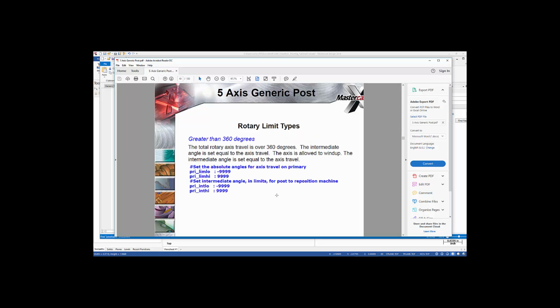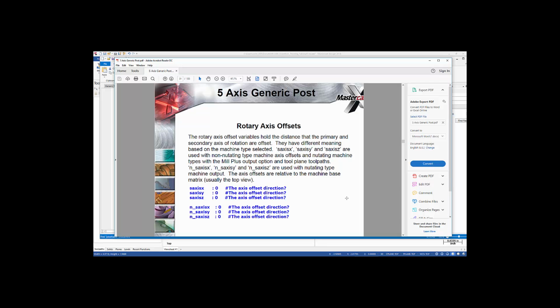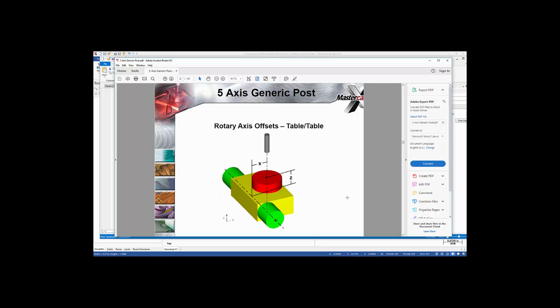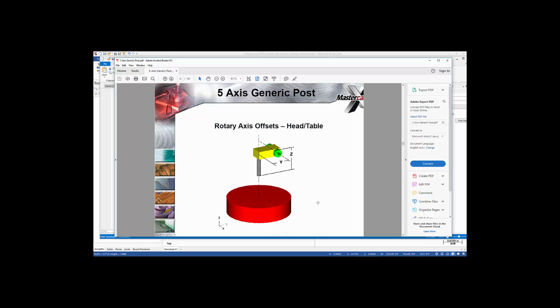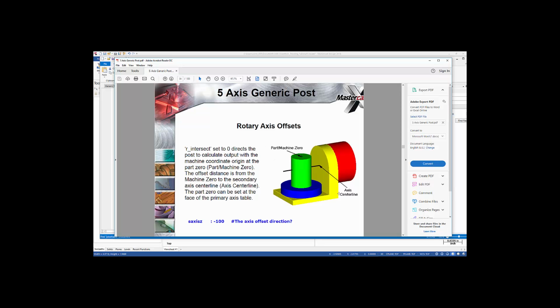Then, after rotary limits, we talk about axis offsets. And this occurs when we have, on this rotary table, two rotary axes that aren't necessarily perfectly on centerline. This is kind of an exaggerated schematic, but this is true of most trunnions. Okay, there's typically some kind of offset between the face of the rotary platter and the A or B axis, and there's typically some kind of shift in either X or Y from the center of the rotary platter to the center line of that secondary axis as well. So the post has some variables to account for that. This talks about the rotary axis offsets.